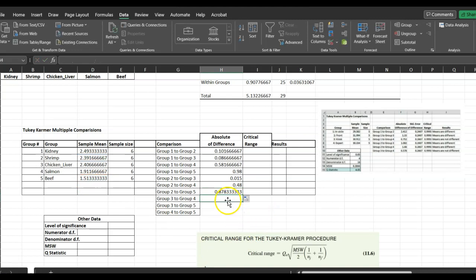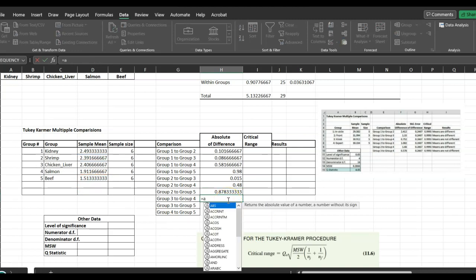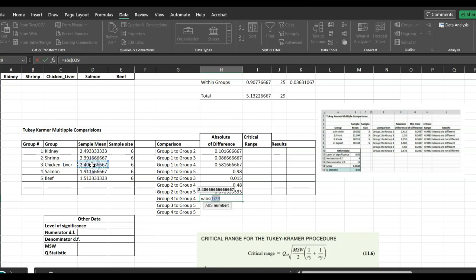Okay, 3 and 4. So you're going to be equal sign ABS, absolute value, and group 3 will be this one. You want to lock it again, minus group 4, this one, and enter. And you can drag it only 1 cell down. The last one is going to be equal sign absolute value of the last 2 groups, which is 4 minus 5, and enter. So I get all the groups.